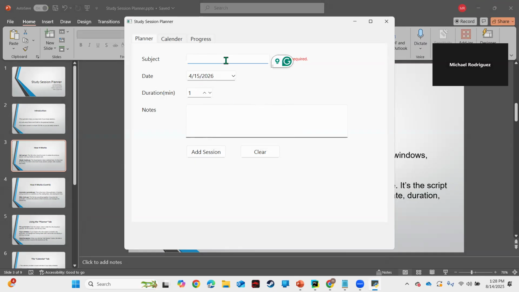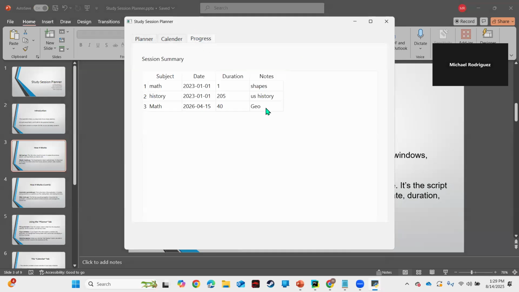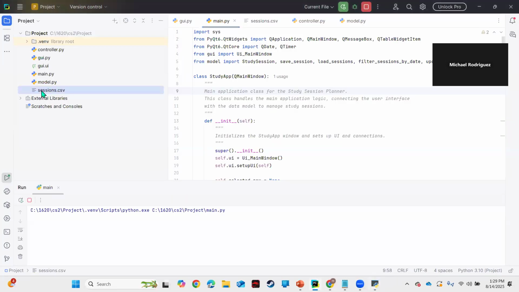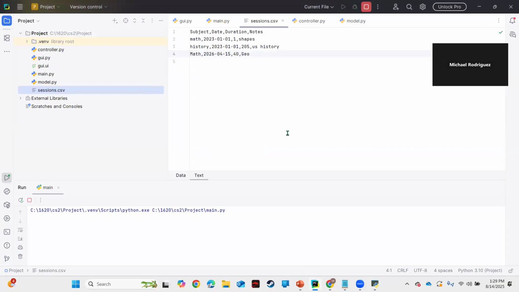So if I said I wanted to study math and I wanted a duration, this is in minutes. So say I was going to study for 40 minutes, and I was going to study geometry. That's for short, geo. When you add it, you'll see it right here. It'll populate. If you do want to see it in the actual CSV file, it'll populate in something called sessions.csv. You'll see it right here.